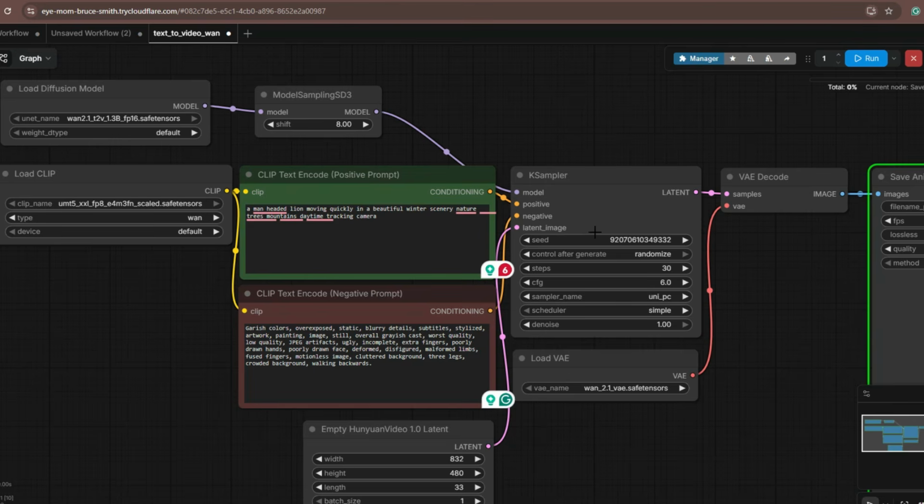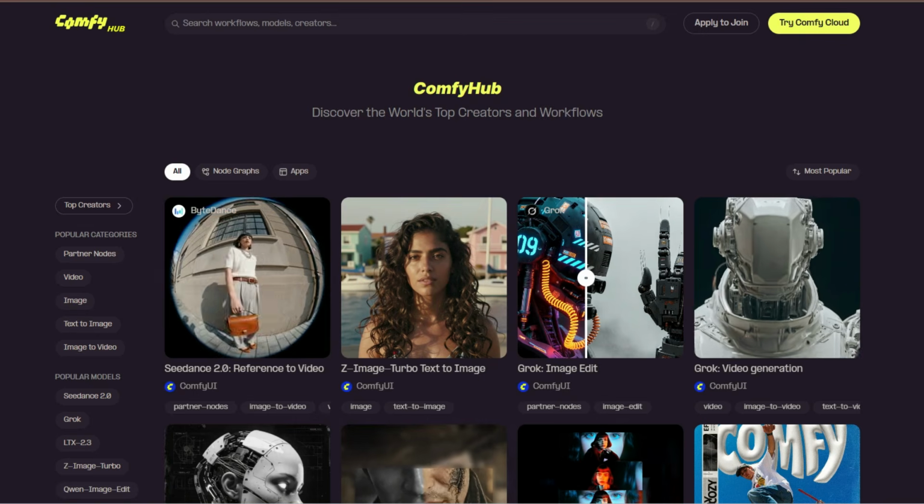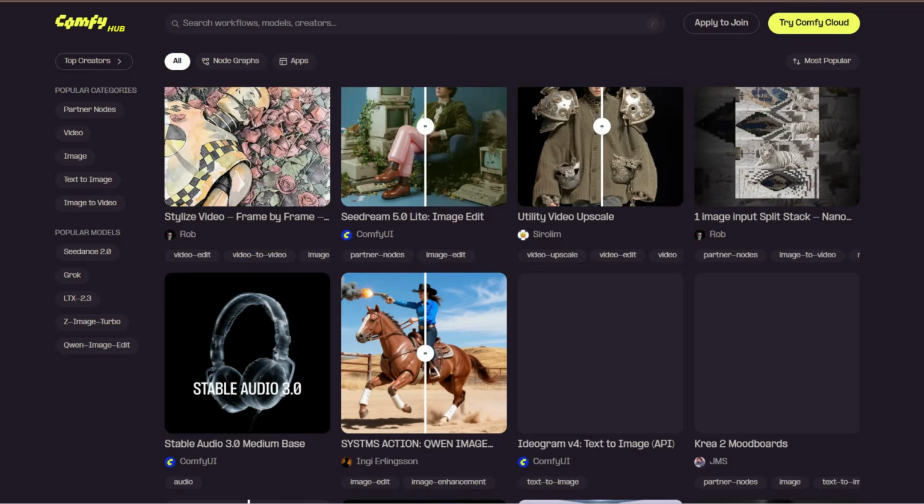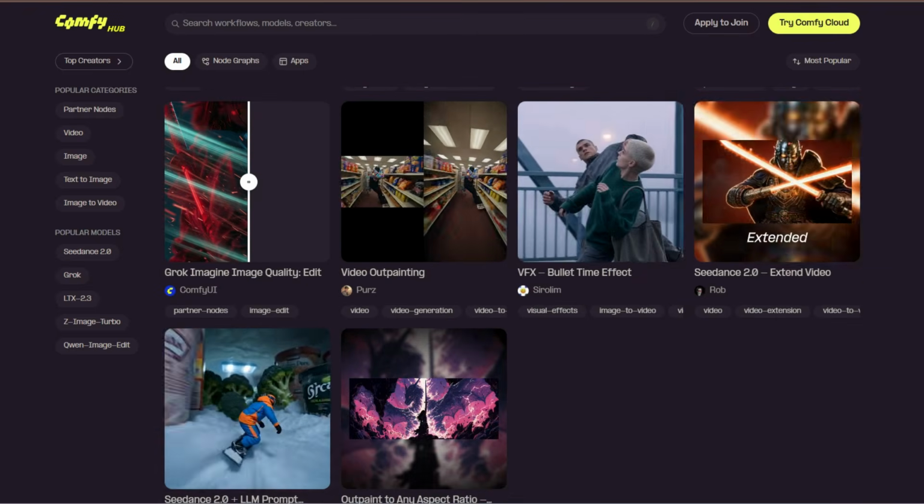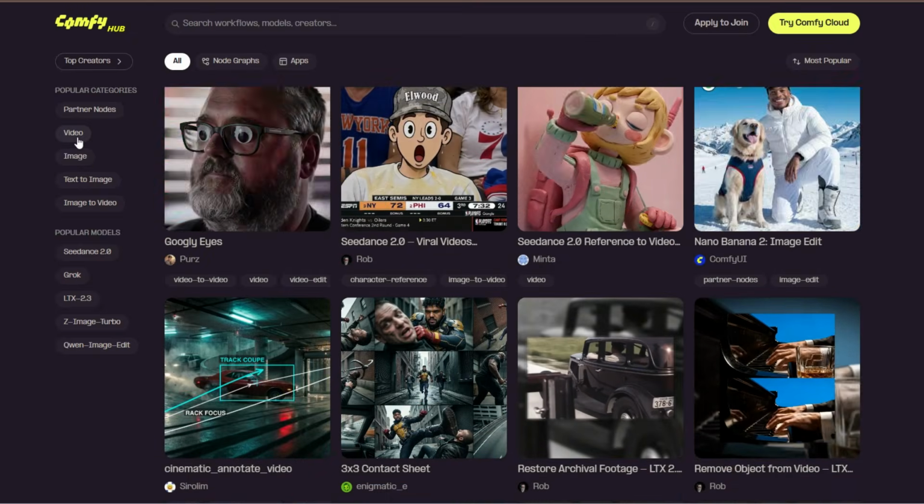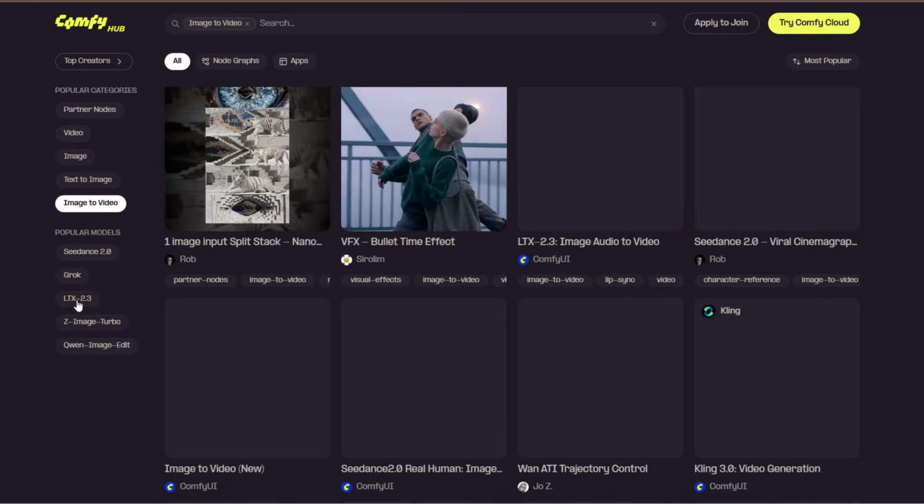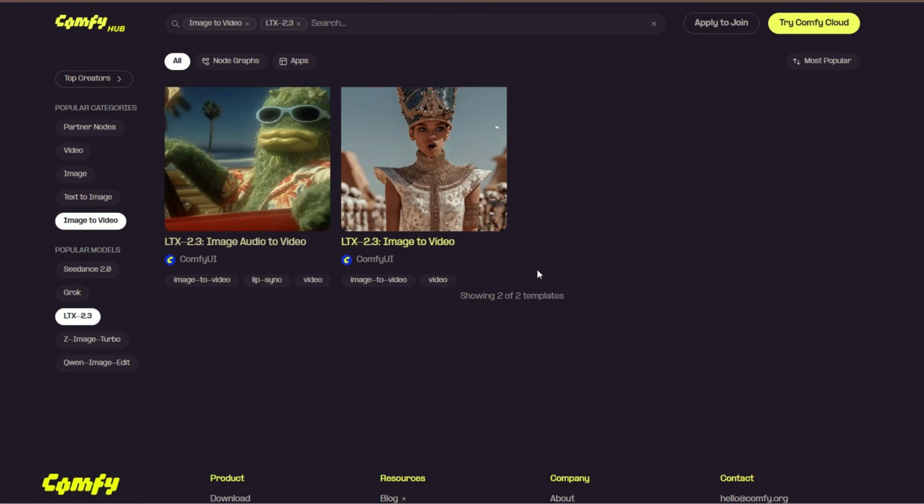Why does this matter? Because you can customize every part of your pipeline. The community has thousands of pre-built workflows you can just drag and drop in, and it supports all the latest open source models for images, video, and even audio. The best part, it's completely free and open source and no subscription required.